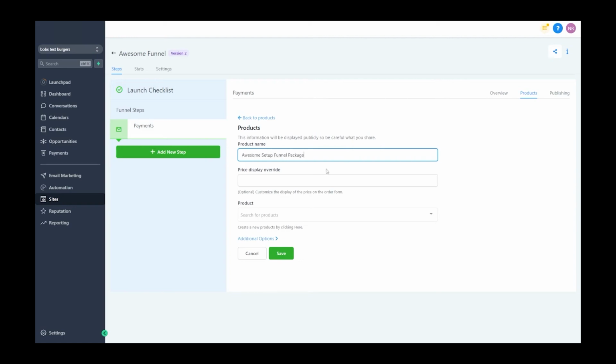The price display override can be used in cases where we want to display a custom price on the form. In this example, we're using a product with a trial and a setup fee. So if we don't use the price display override field, the form would only show the actual subscription amount, that is $100. So we'll use the price display override field to give the price description. Inside the price display override field, we're going to put $20 setup fee plus $100 a month after 7 days.